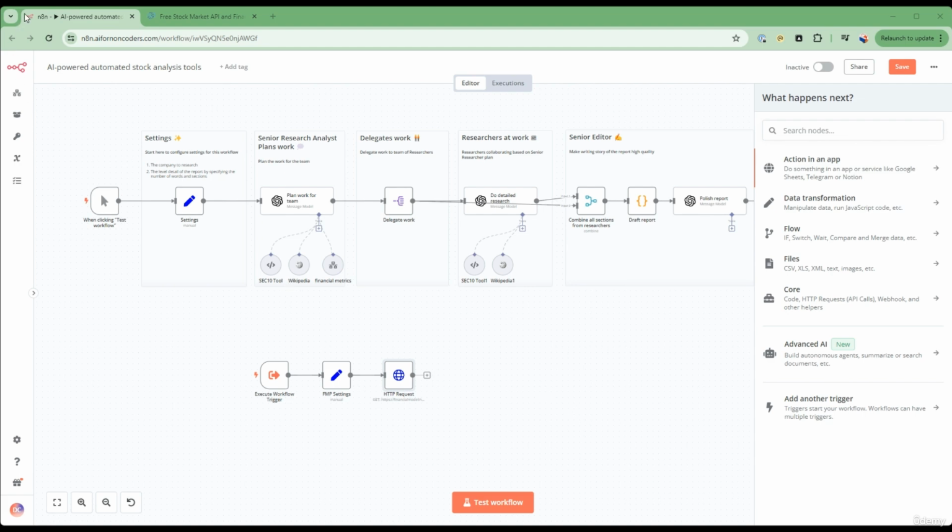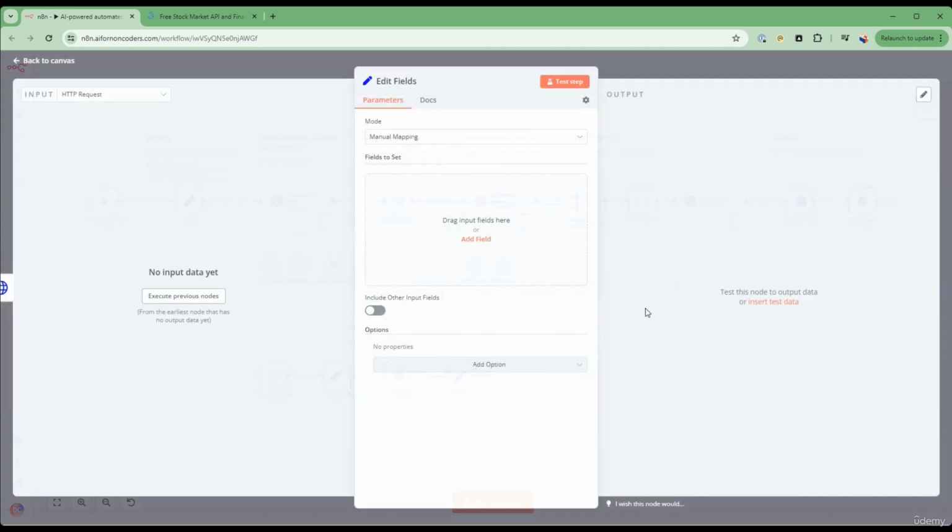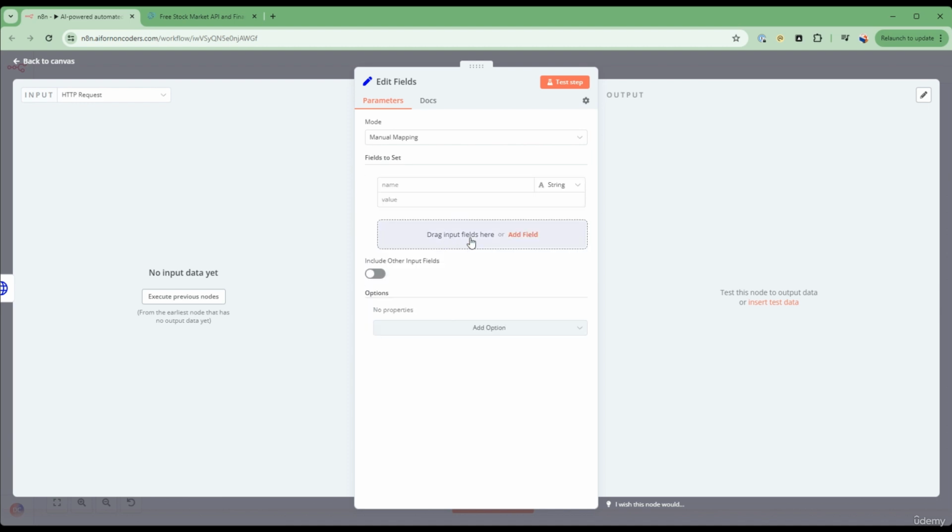All right, I'm going to add an edit field, and then I'm going to create a response tag, and then the value of that is the output from the previous node. All right, so I'm going to do a little bit of magic here.